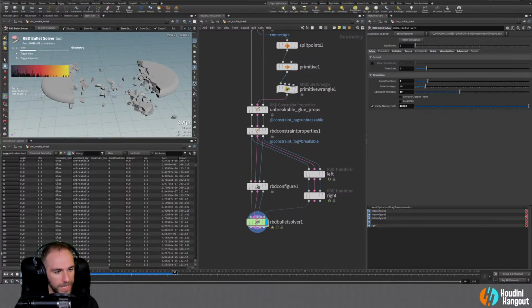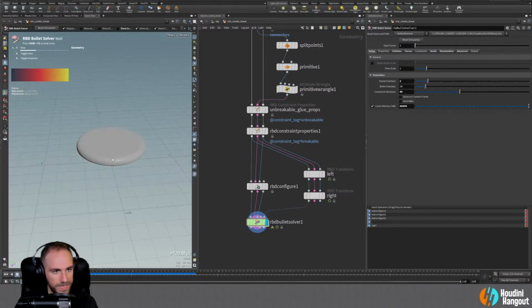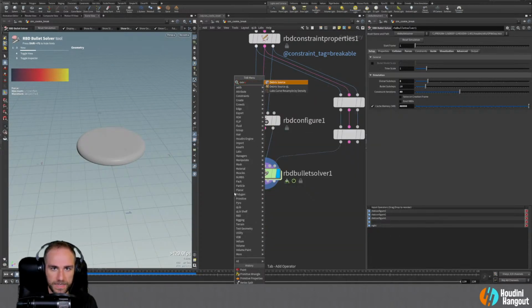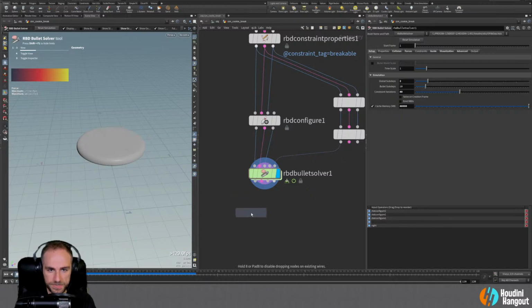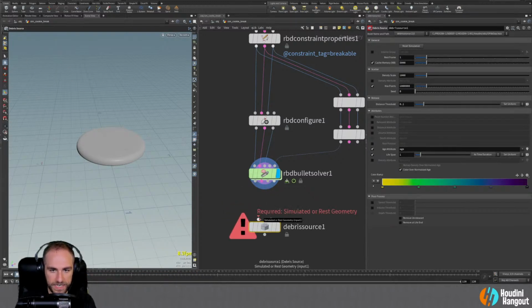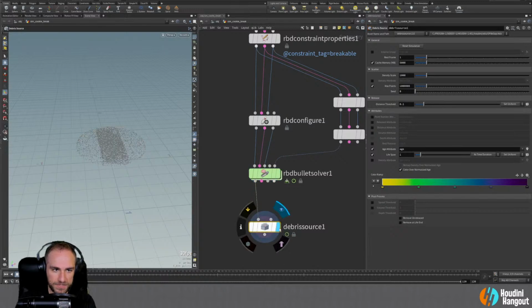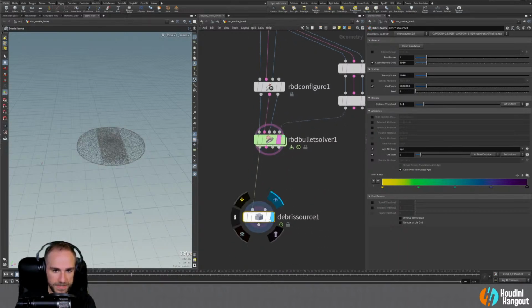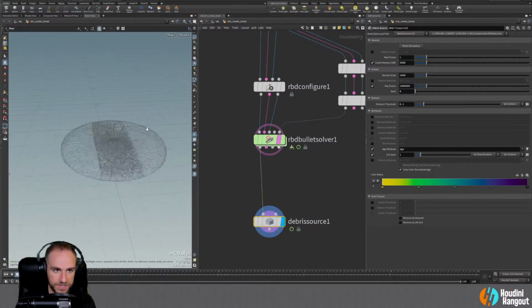Yep, cool. Okay, so now the other thing that we can do here that's kind of interesting is a debris source. So let's do a debris source, and we'll play around with this a little just to see. We have simulated RBD geometry. We're just going to use the simulated geometry here. So here's our geometry coming in, right? Let's just template this so we can see it. And here is our debris source node.